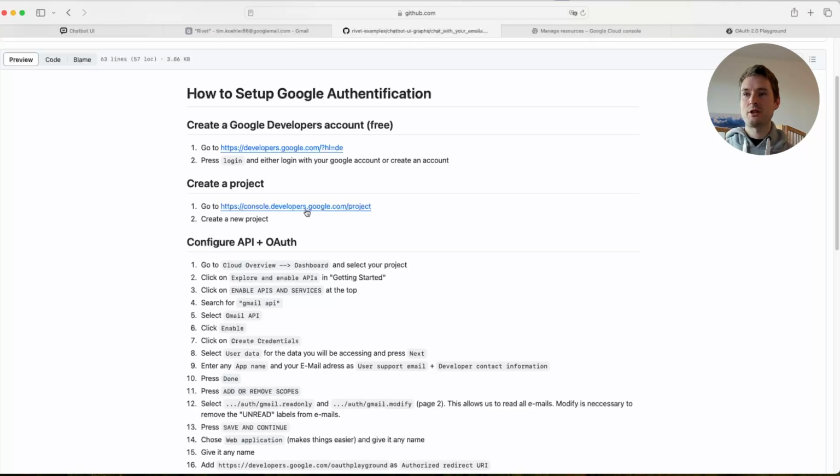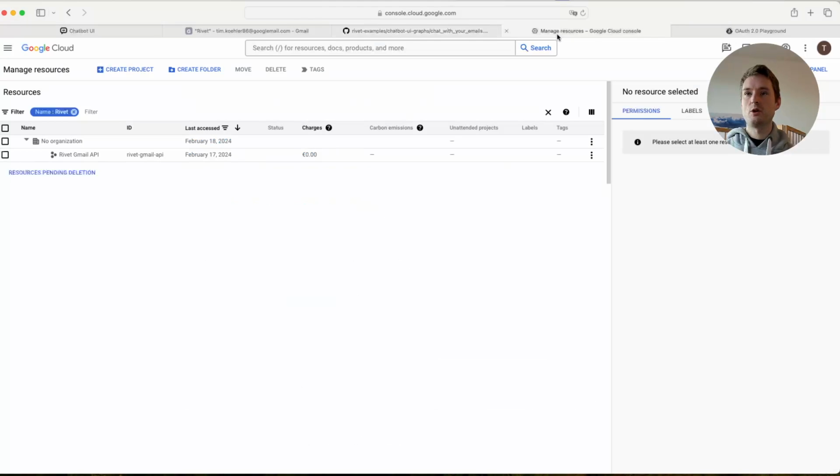So let me actually roughly show you the process. So first of all, you need to create a Google Developers account. You just go to the homepage and press a button and register. Pretty simple. And then you press this link here and create a new project. I already have it open here. So you can already see my previous project, Rivet Gmail API, I've created. And also an important note, as you can see, this is free. Using the Gmail API is free. I also think you don't need to add any payment data to your Google Dev account. It should all work without anything.